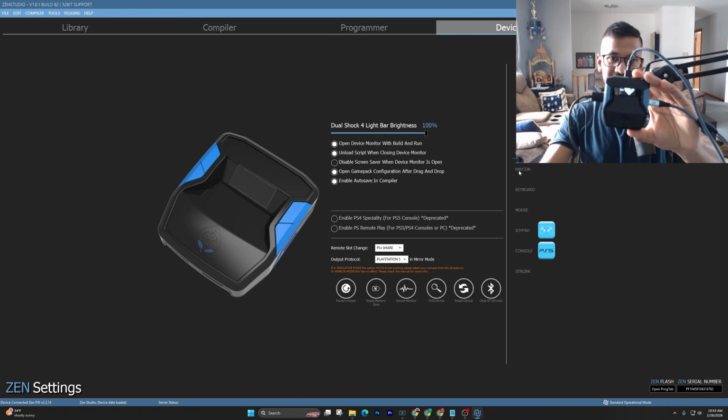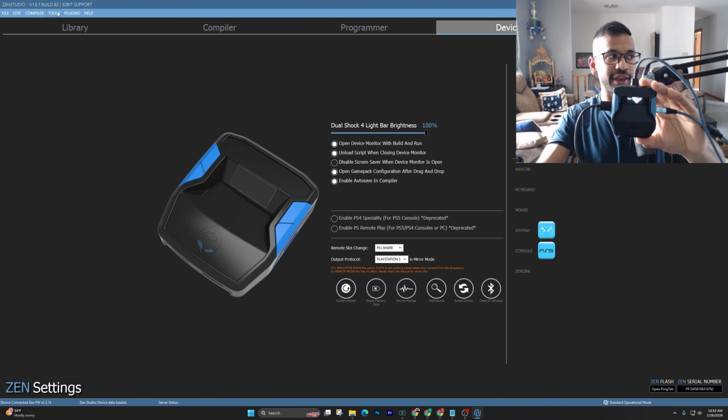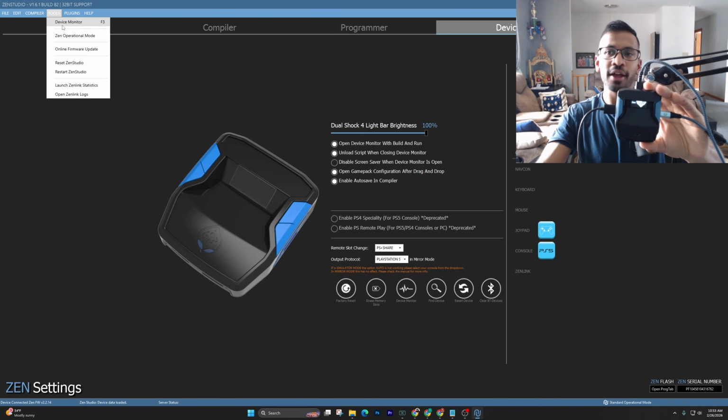And one more quick test I like to do to make sure my controller is working is go up into this Tools tab here. Go down here where it says Device Monitor, right?